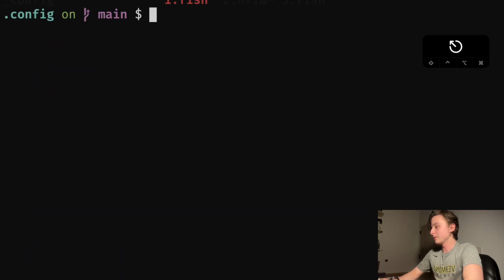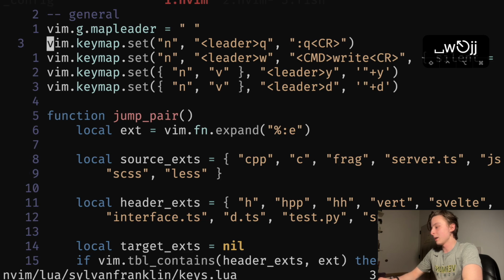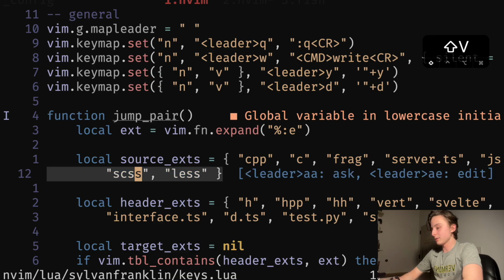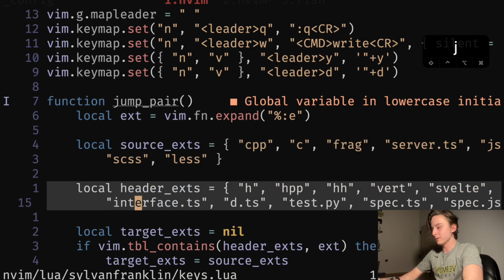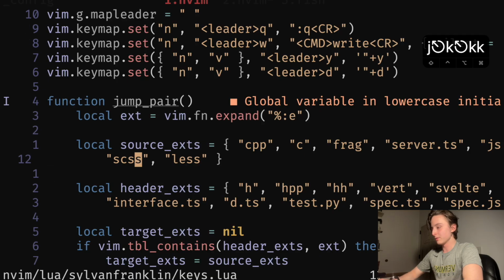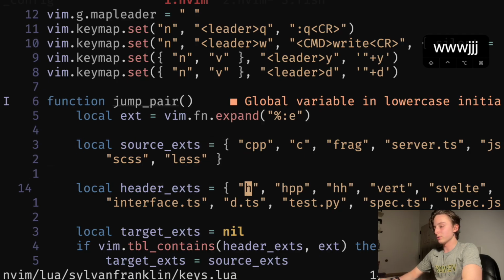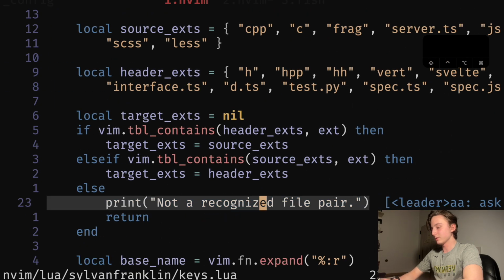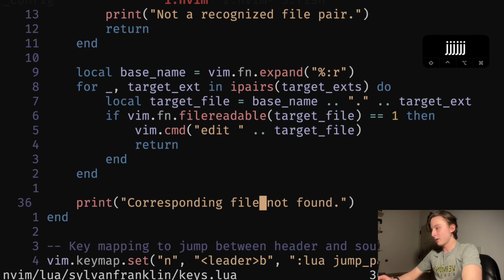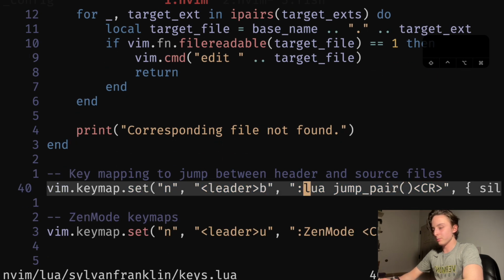So basically how I did this is, in my keys file, I have a function called jump pair. It gets the file extension, and it has a bunch of source extensions and a bunch of header extensions. It takes what the source extension is, and if it's one of these, it tries to match it to an existing header. So if you've got a C++ file, it'll say, oh sweet, there's a .h or .hpp, then let's jump to that version. If it doesn't, we say not a recognized pair, and here's the code to switch it. Super simple. Corresponding file not found if we don't find it. And then I just have leader B mapped to that.